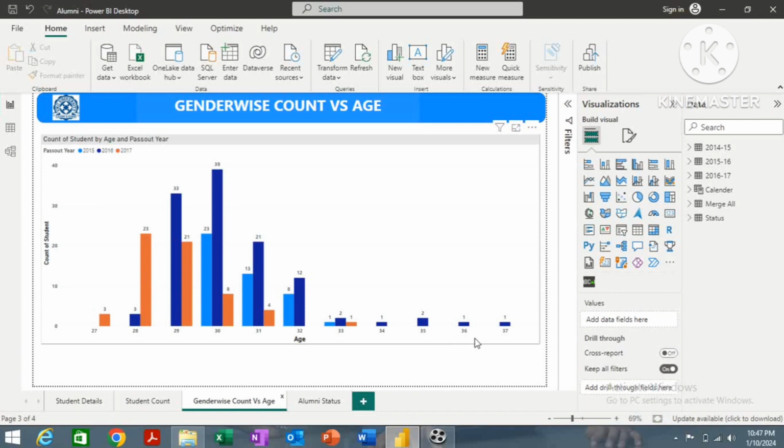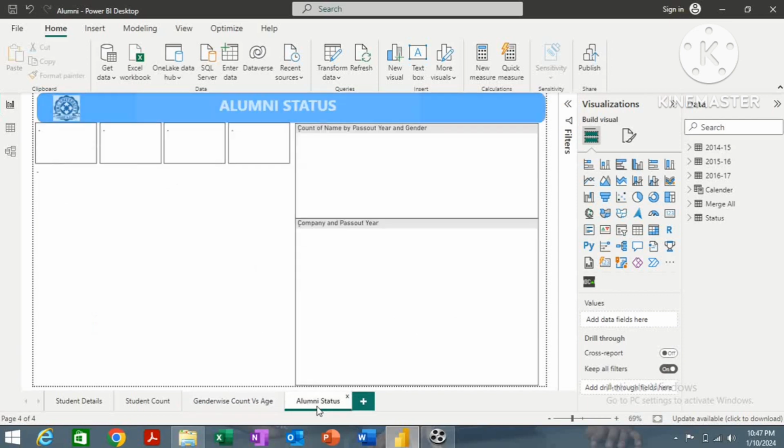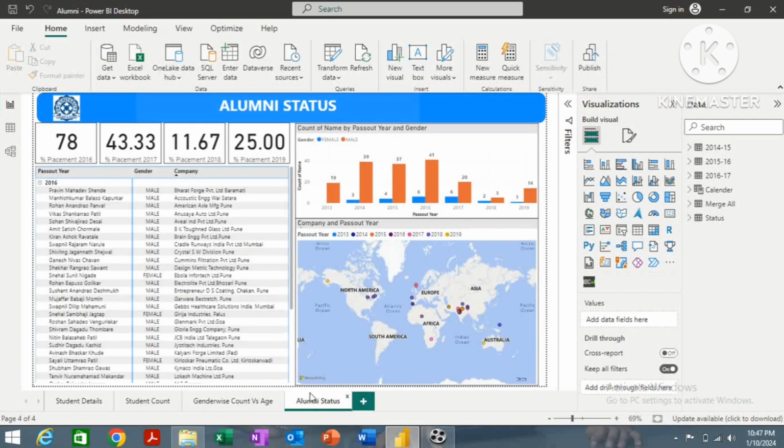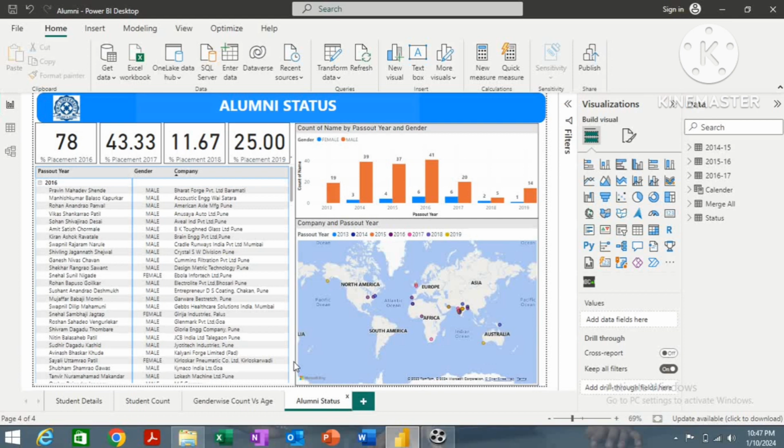Similarly, for the different years 33, 32, 33, 34, 33, 35, 36, 37, the statistics is given. And the final page is the alumni status. It is an important page where we can get the placement or the alumni status or record. So in this we can maintain the name of the student, gender, where he is presently working, and the status of that particular alumni. That is the organization where he works.